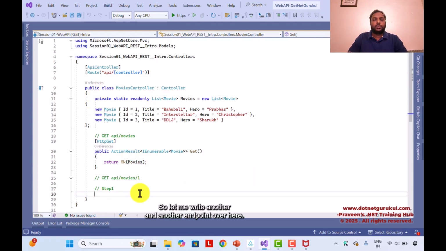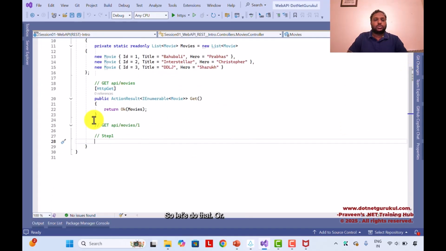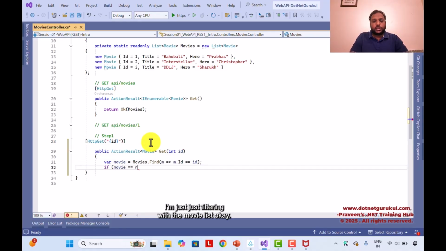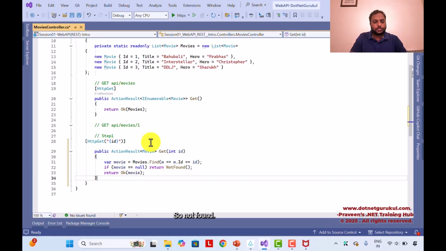Let me write another endpoint over here. So let's do that. Integer, movies find. I'm just filtering with the movie list. Not found. Movies. So save everything and just run this.